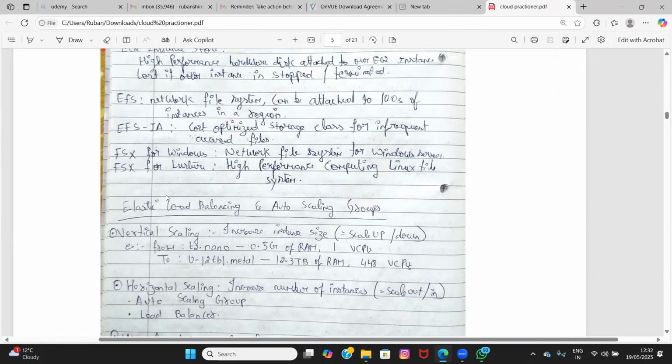Keep this in mind. FSx for Windows means a network file system for Windows Server. FSx for Lustre means a high performance computing Linux file system. So Lustre is for Linux, and Windows is for the Windows file system.